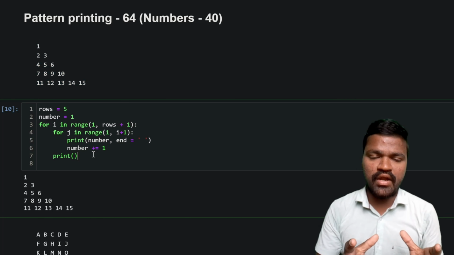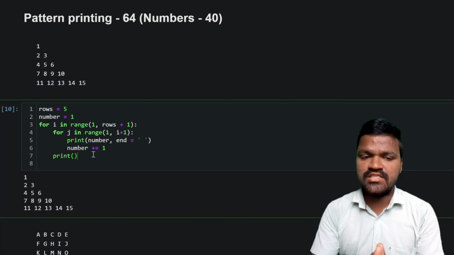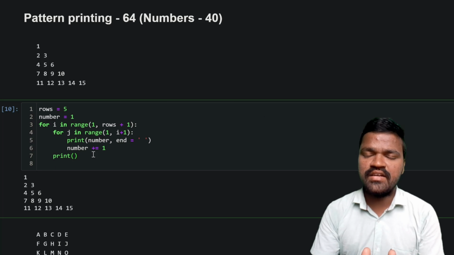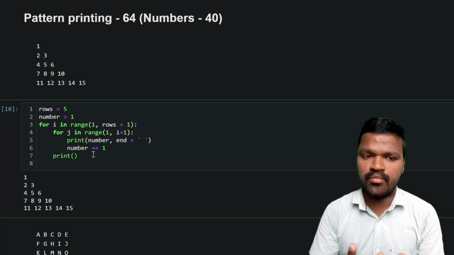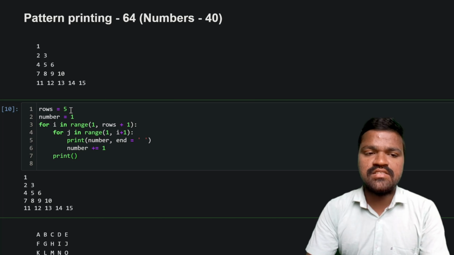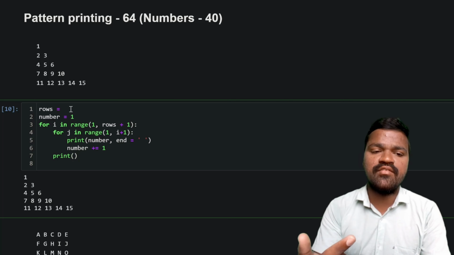I hope you can understand this logic to generate this pattern. If you find any difficulty, I sincerely suggest you watch the video once again carefully so that you can understand. Now we will replace these rows and take input dynamically from the user.